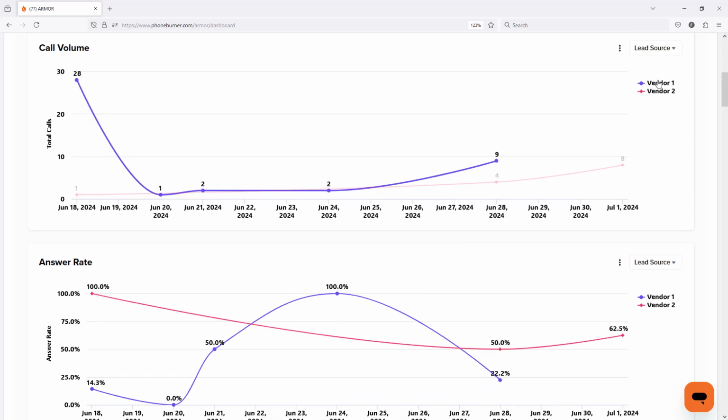So I've got vendor 1 in this bluish purplish color, and vendor 2 in the bluish purple down here. So I can compare them. Call volume to live answer rate right here on the same screen.